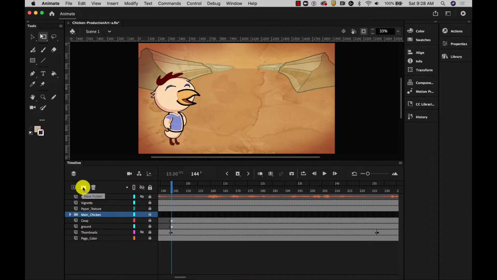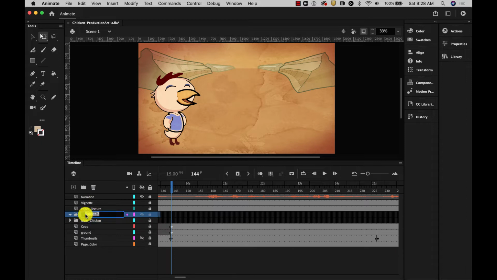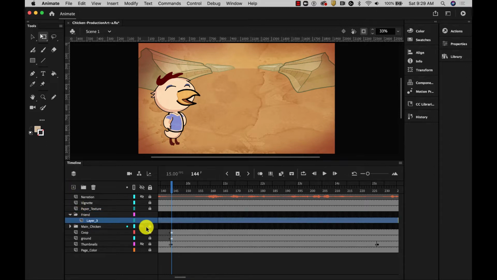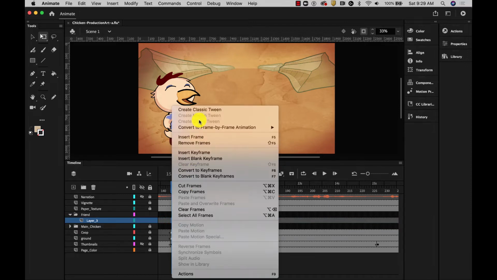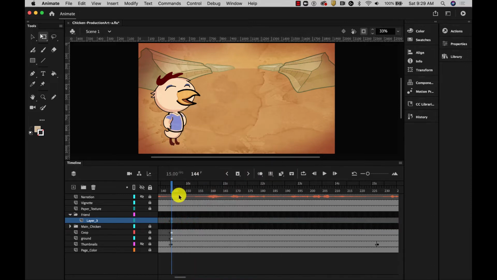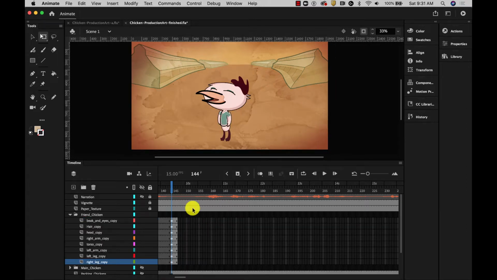I'm going to create a new folder. I will call that the friend. And in this folder, I can start making new layers by inserting keyframes and starting to do a new design. Here's the friend. I made this design in a different file. I recommend you make your character design in the same file that you're already working in.